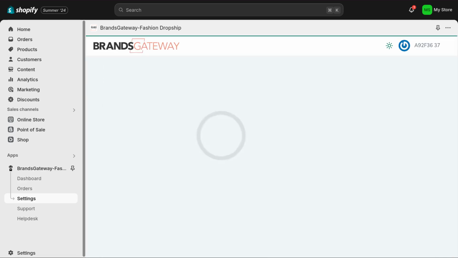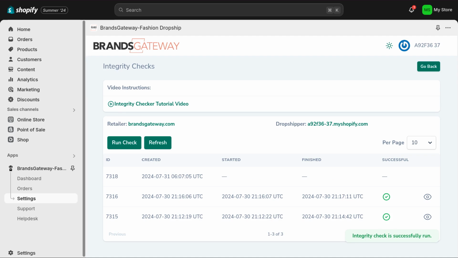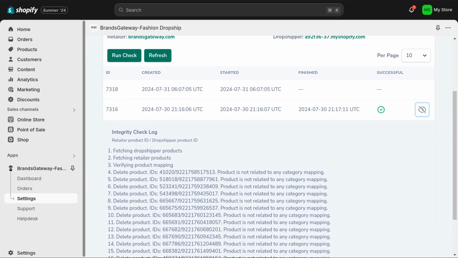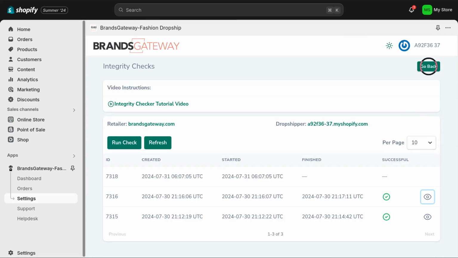Next is the Integrity check. Integrity check is used in case you're experiencing major issues with the inventory. You can always start a new check and refresh the feed. Once an integrity check is finished, you can see the outcome of it on the View button. Any issues with the inventory will be automatically corrected.